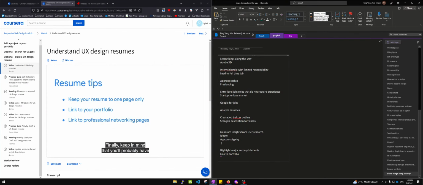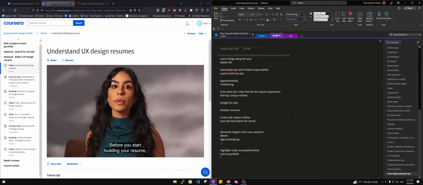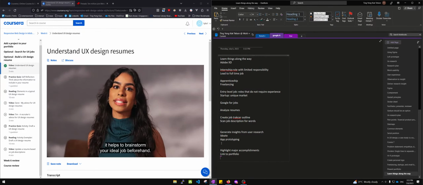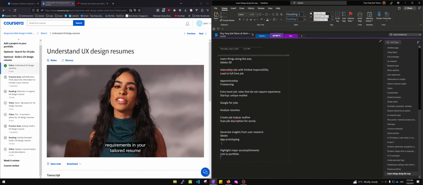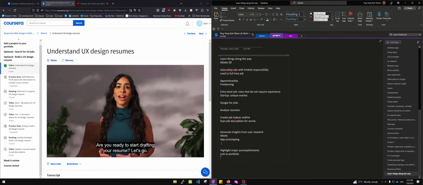Finally, keep in mind that you'll probably have multiple versions of your resume, tailored to specific jobs you're applying to. Before you start building a resume, it helps to brainstorm your ideal job beforehand. And as you review job descriptions, you'll want to include key terms and requirements in your tailored resume, like I described earlier. Okay, are you ready to start drafting your resume? Let's go.